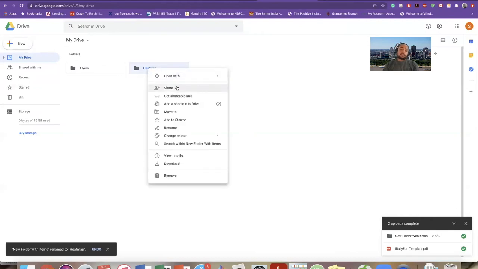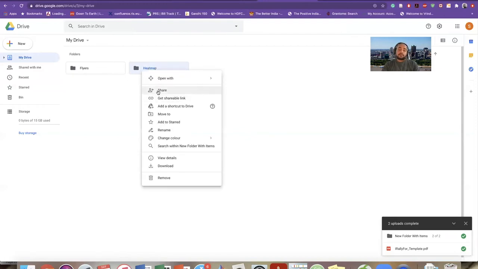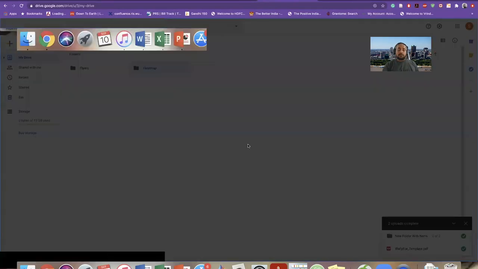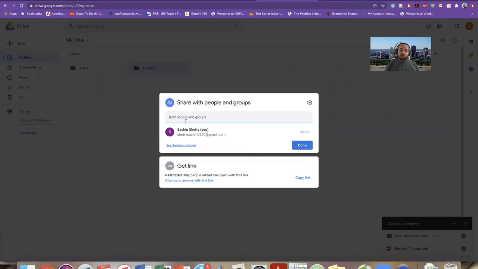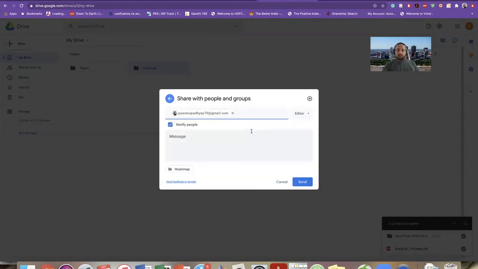If you want to share this folder with anyone, you can right click on this, or double click, depending upon what you're using, MacBook or Windows, and then click on share. And then you can share with someone you want to give permission. For example, I want to share with my email ID. Just adding that. Okay, so here you go.